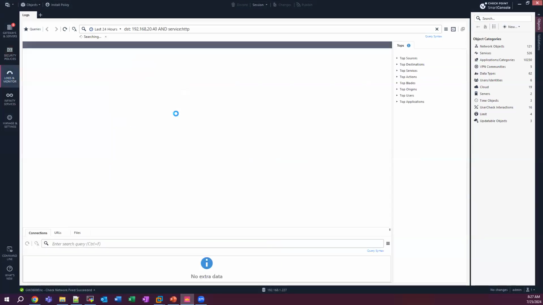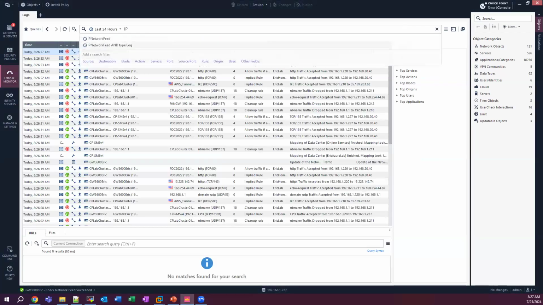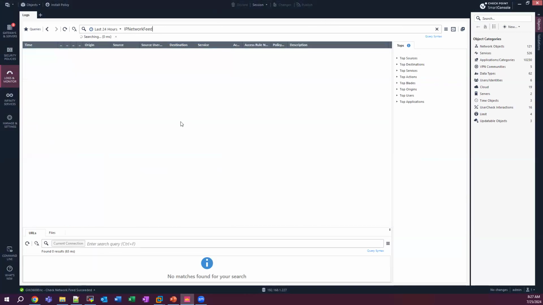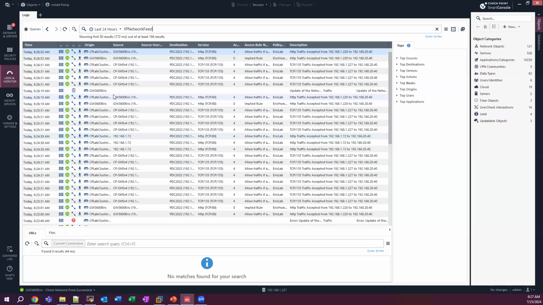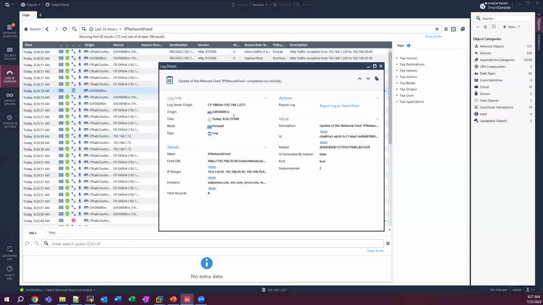And logs and monitor here, just to look at the feed. So this is just our network feed first, you can see that there is a checking in process with this update of the network feed, and it will actually list the participating ranges and domains in that as well. So if you want to poke through it here rather than the CLI, you can.